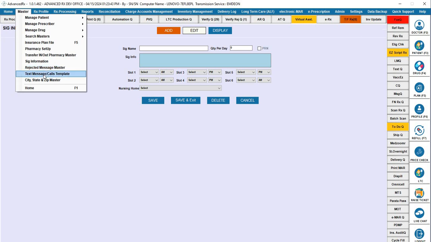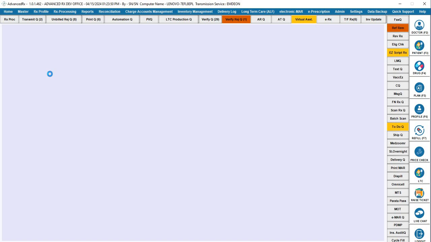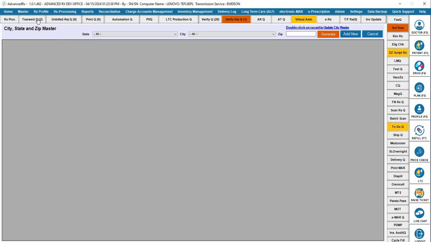Then we have text messages and call templates where you can create your text message and call templates. Then we have city, state, and zip master where you can just go ahead and create every city, state, and zip. Then later on, we go forward to RX profile.